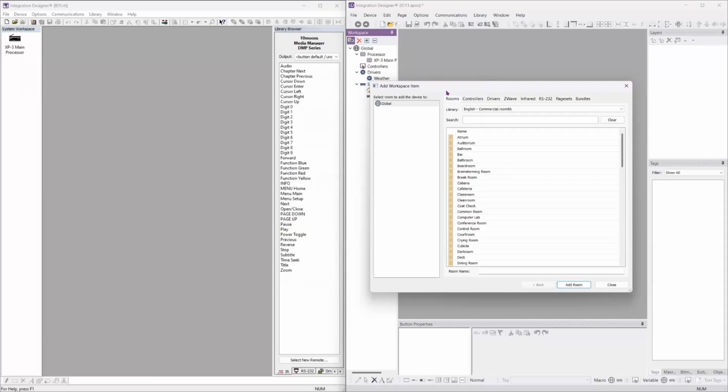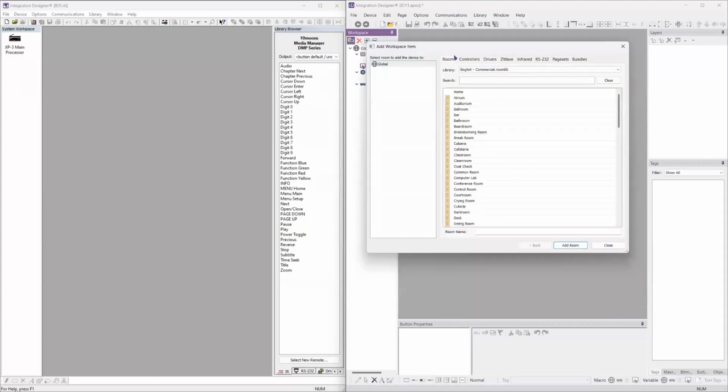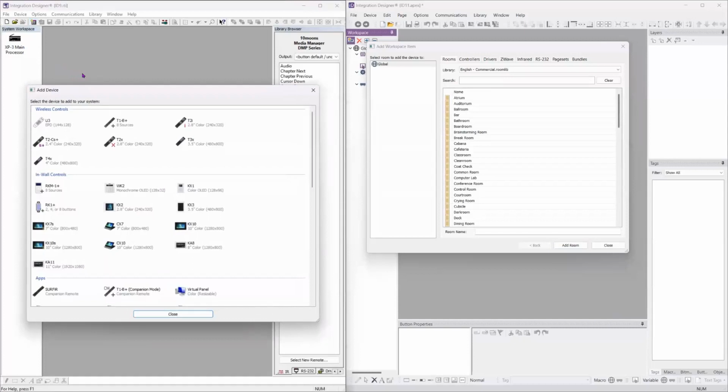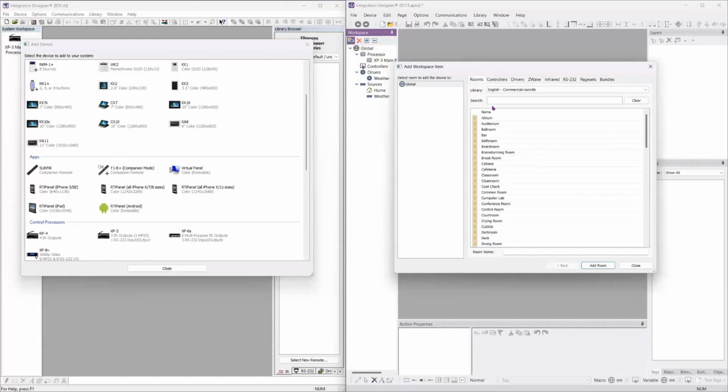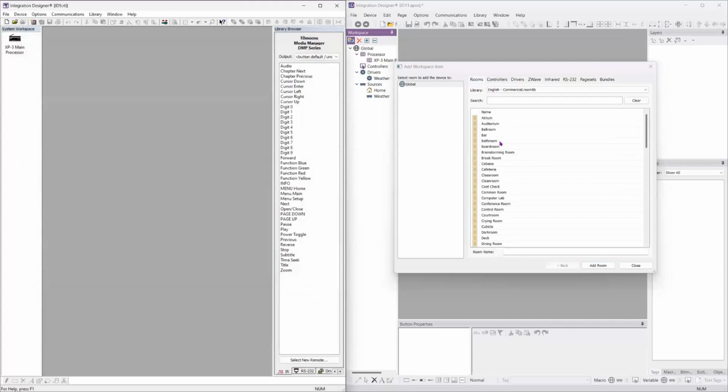But what you'll also notice now in the workspace, unlike this Add Workspace window in Integration Designer 9, where this is just devices, right? Now in Integration Designer 11, we've broken that up into rooms, controllers, drivers, Z-Wave, infrared, RS-232, page sets, and bundles. So you can build your entire project and put everything in from this window, and it's not going to close on you right away.